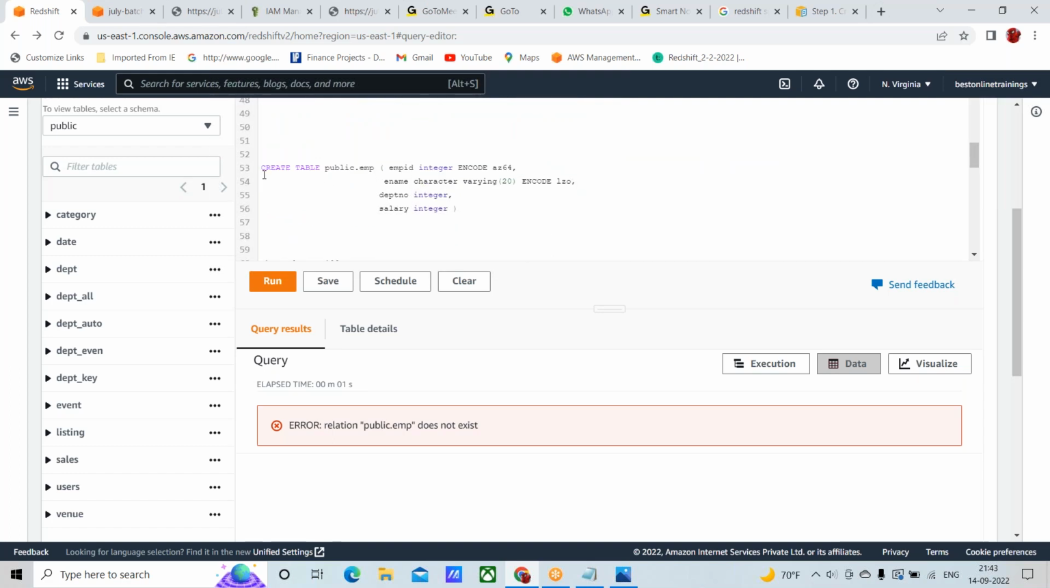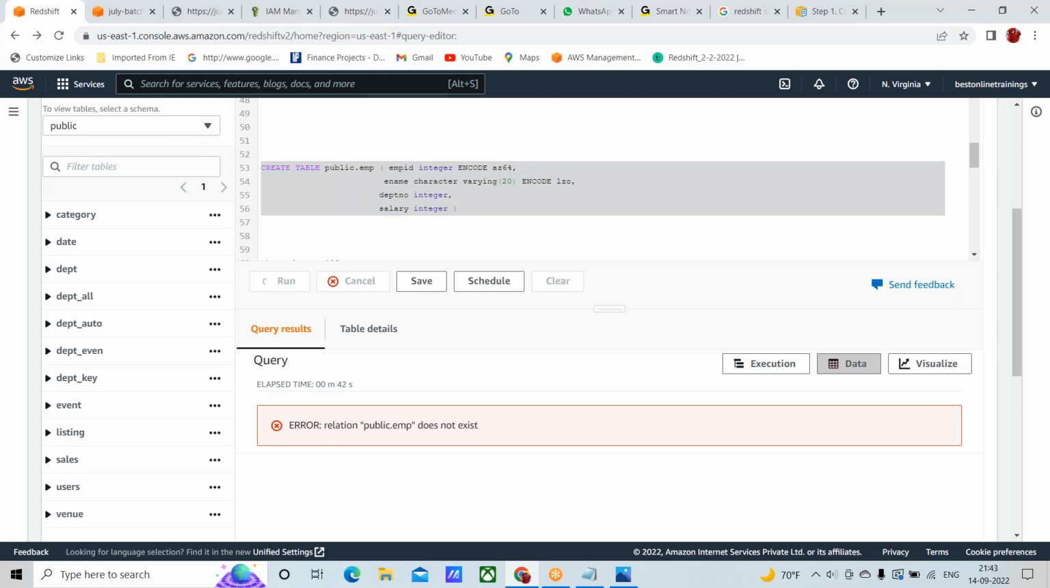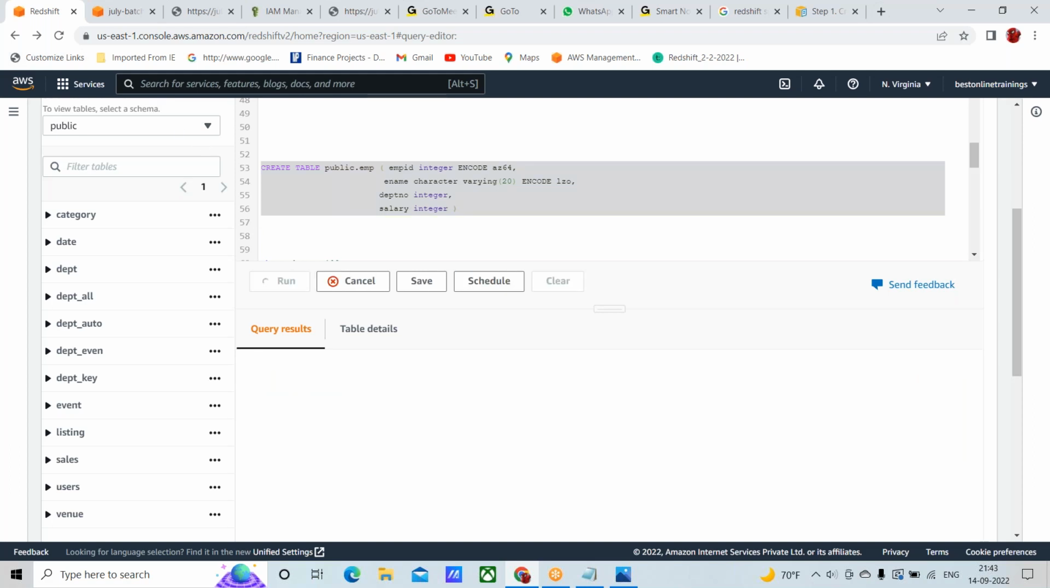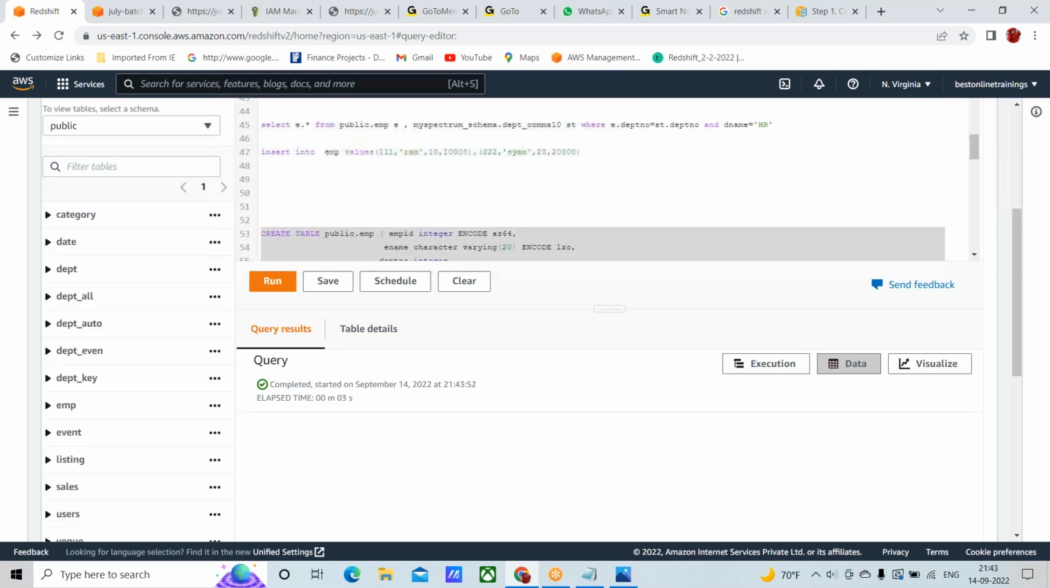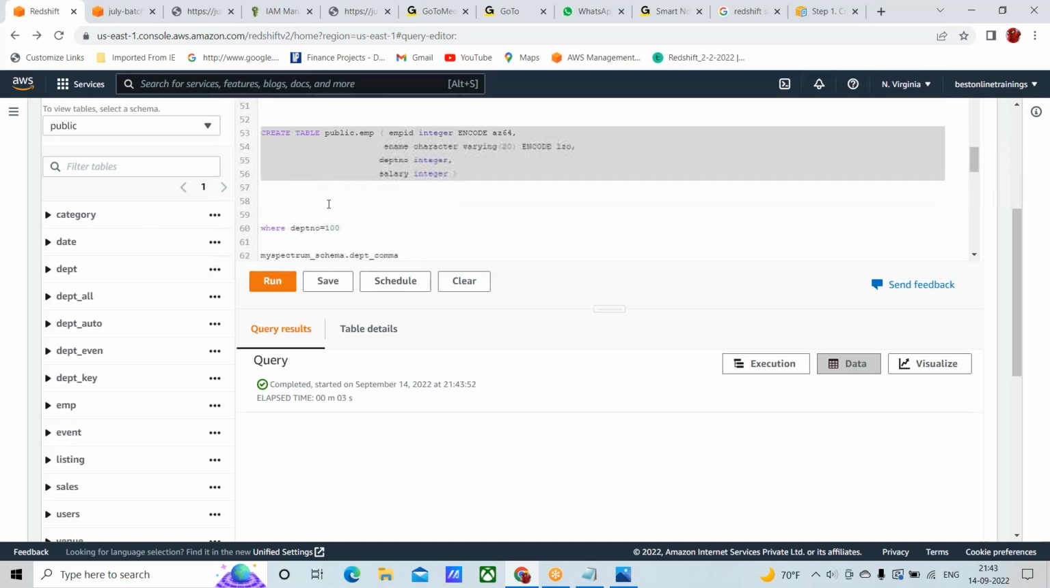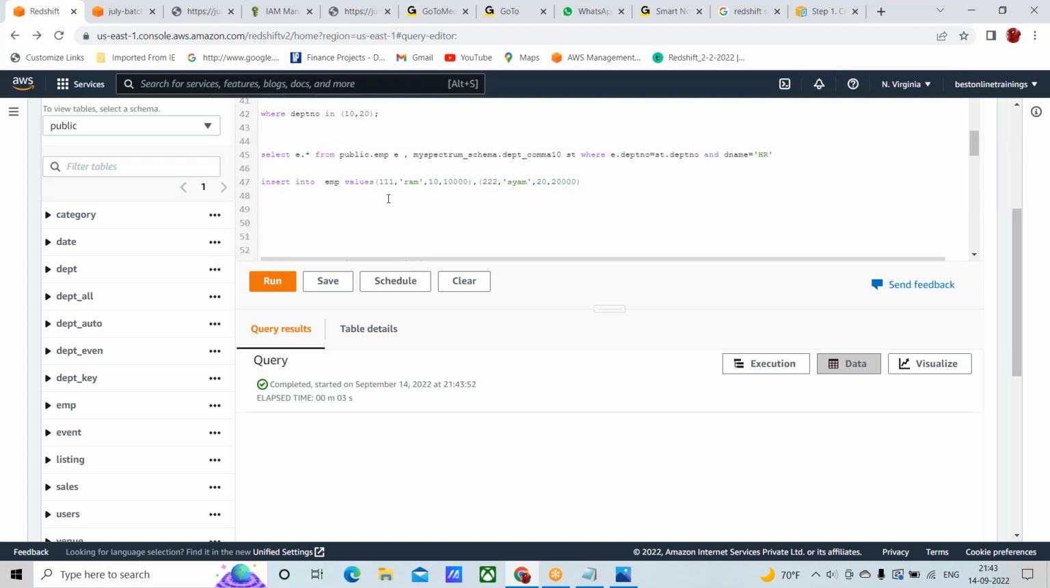Yeah, I think here I can create it quickly. Okay. See, I can create it here. Employee table. And I can insert some data.